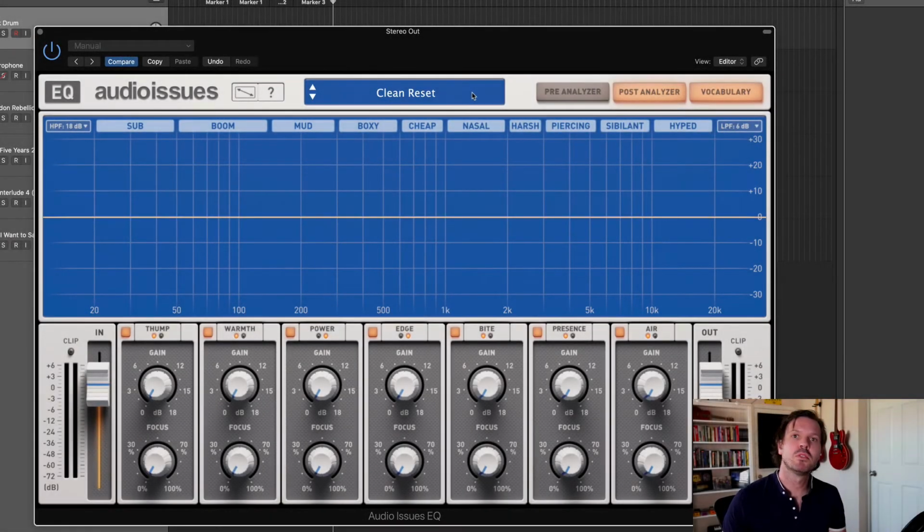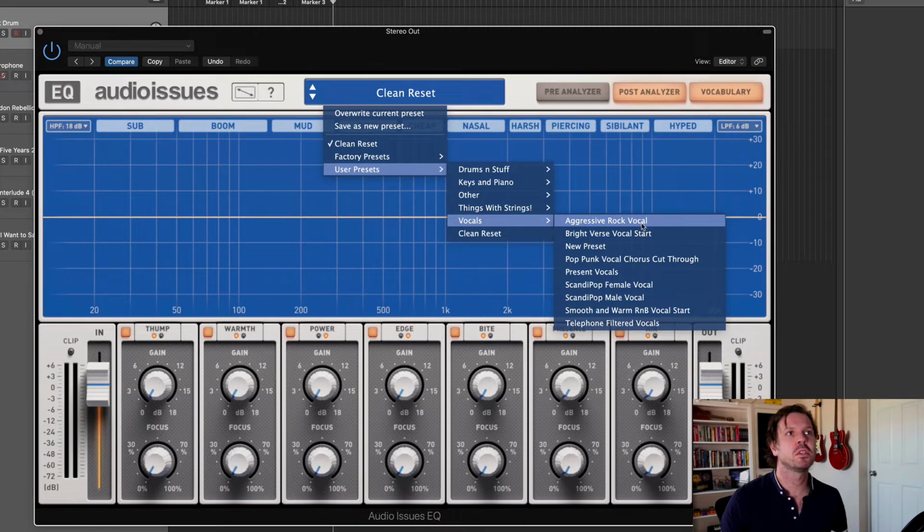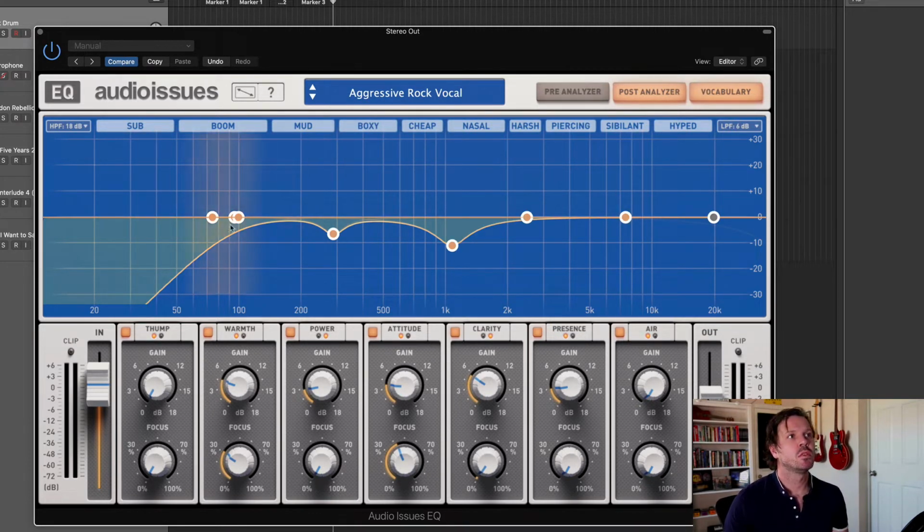All right, let's move into the vocal presets. There's quite a few here. I'm gonna just pick a couple and go through them. Aggressive rock vocal, that's common. You might be starting to see a trend here of what you do, and hopefully I've taught you a lot about EQ just by going over these presets.